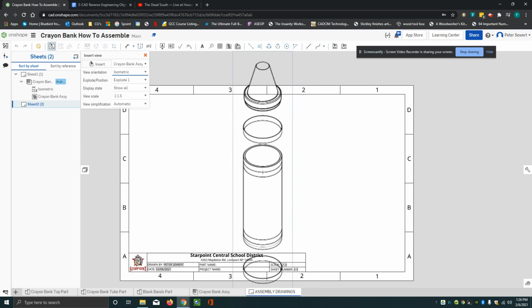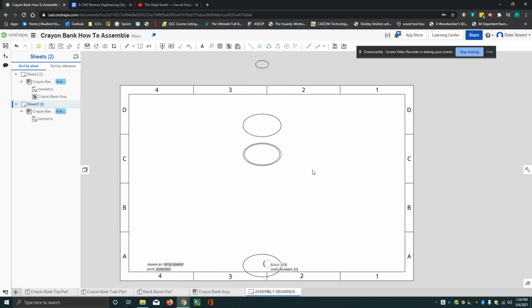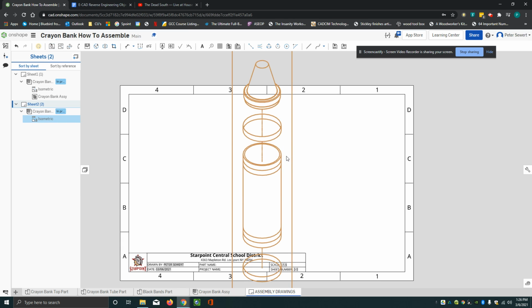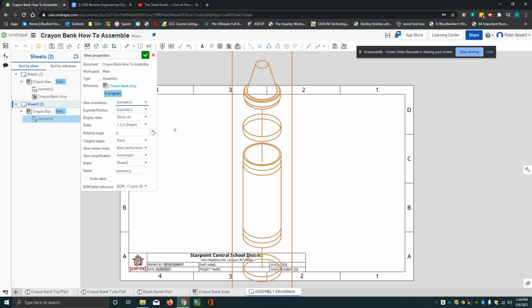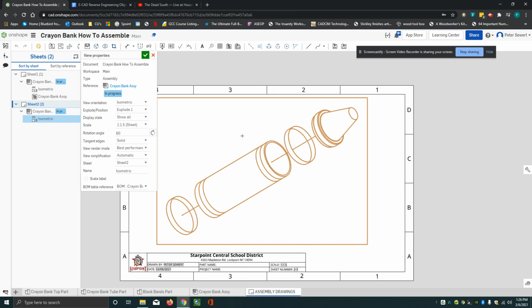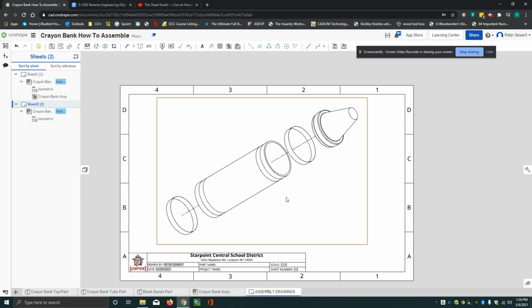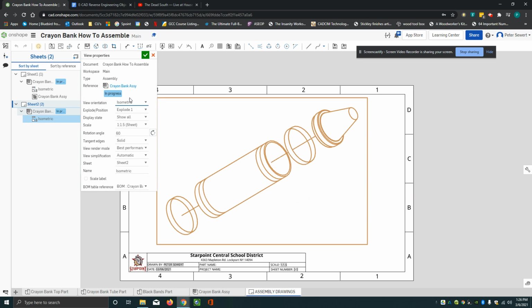Okay. And I'm just going to put this down here. Now what I am going to do is I'm going to double click in here again, and my rotation, I'm going to change that rotation to 60 degrees. I'm going to flip it the opposite direction and green check mark that. And now there it is, exploded. Now I got one more thing I need. Well, I need to do this drawing part here anyways.